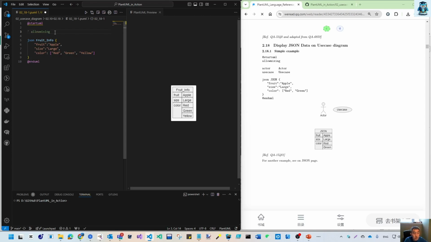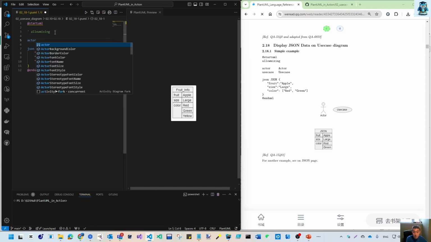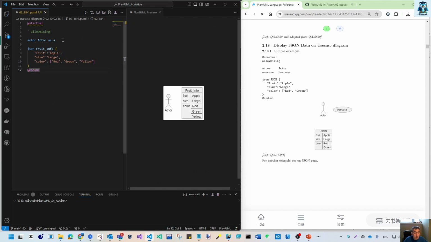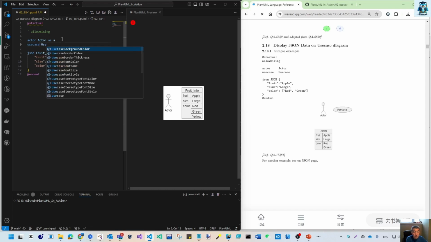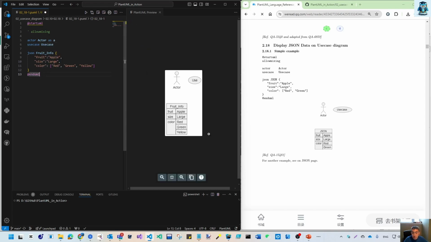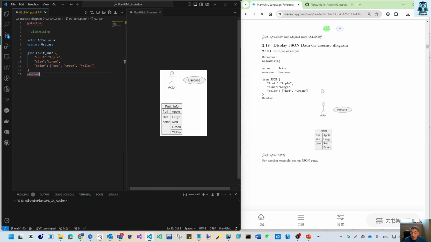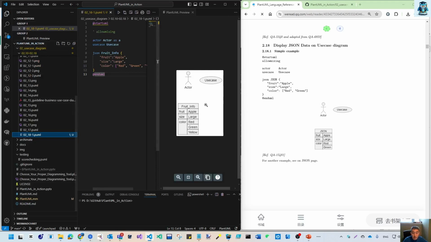But if you don't have allow mixing, and I want to put actor as A, then you will get this. I think I get no issue. So actor, use case. So allow mixing is actually not mandatory. I would like to put those here. And then these are simple JSON.